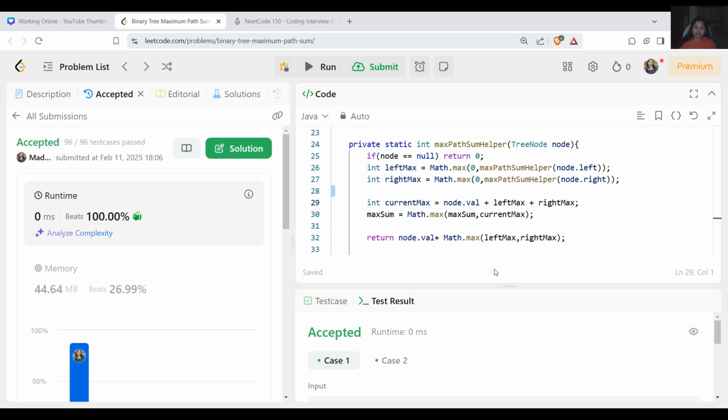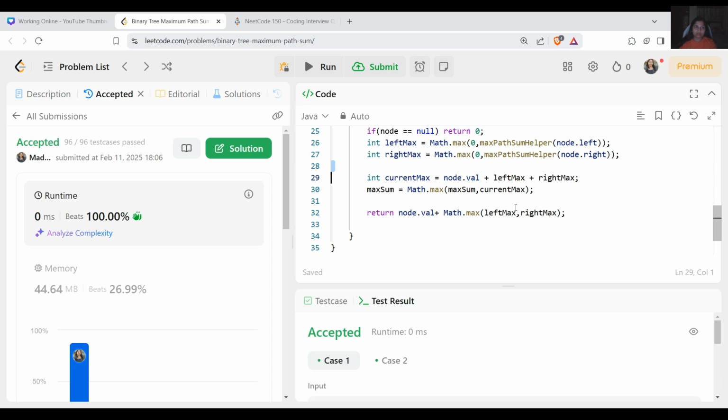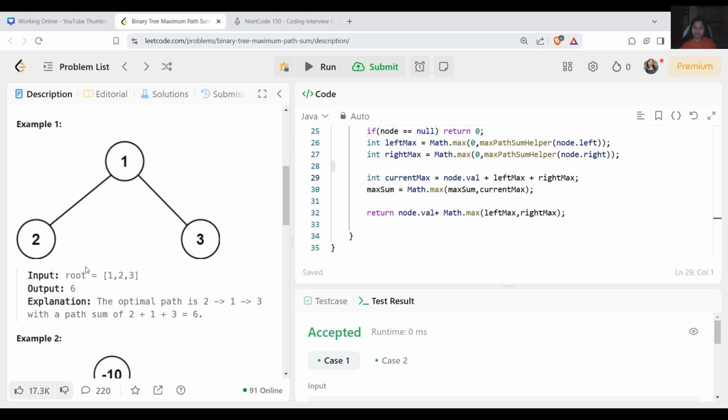And then we are returning the valid contribution, which a node can contribute to the maximum path either through the left subtree or the right subtree. Either from this side or this side. So at the end we are returning the current node's value, plus whatever we are getting from either left or right, and simply return it. As for the time complexity, it is O of n only, because we are simply visiting each node once.